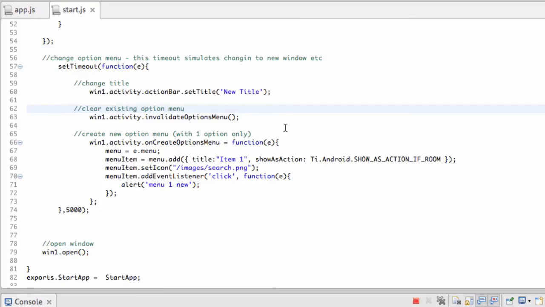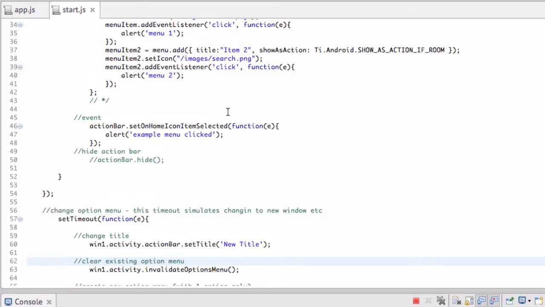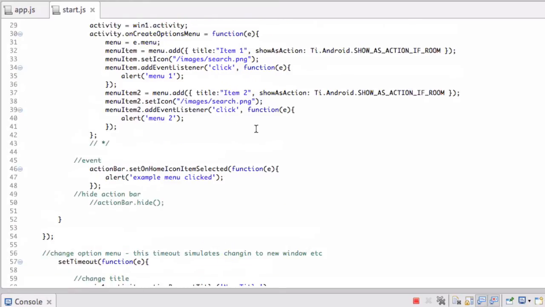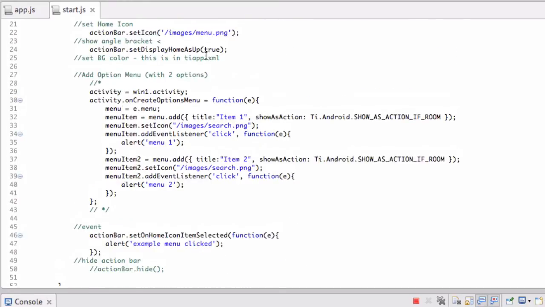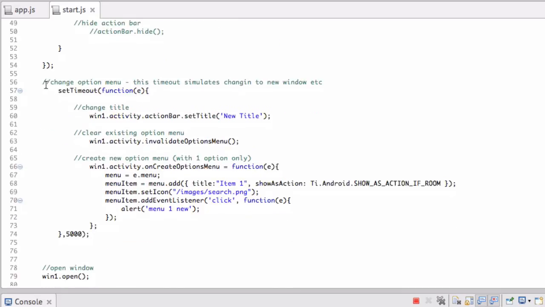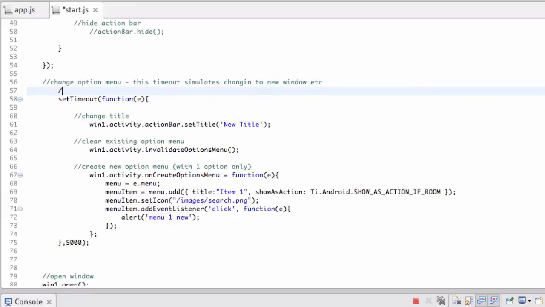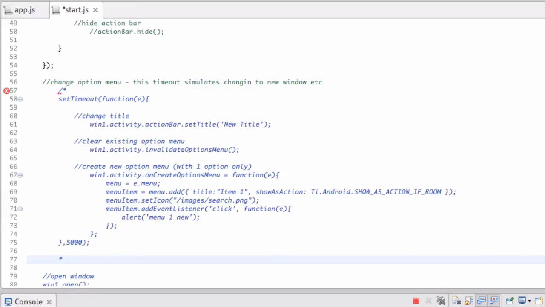So if we change that to false, let me change that to false, and then I'm going to turn off that timeout. So we'll turn that to false. Let's just comment out this timeout for now. And then I'll show it once more, and then I'll explain how to change the option menu.